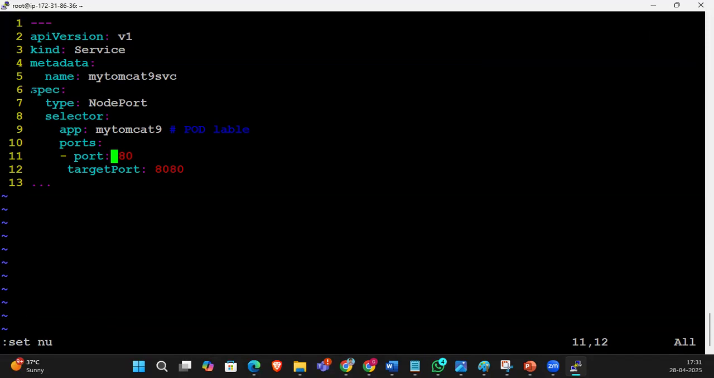Spec, type NodePort, selector, selector app my Tomcat, app my Tomcat, ports, port 80, target port 80.